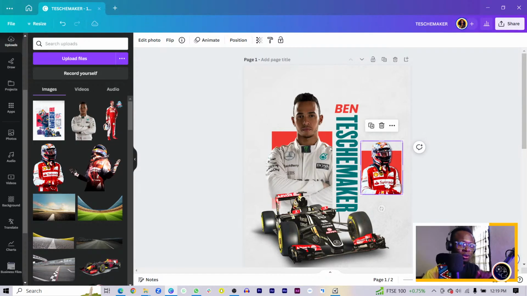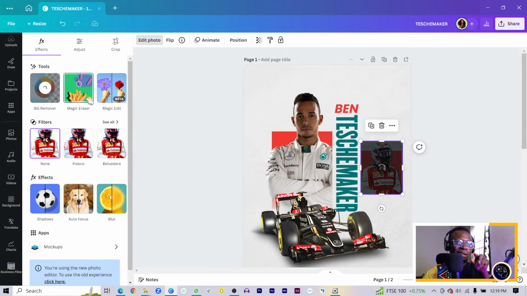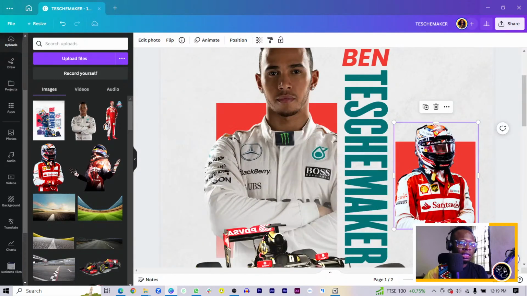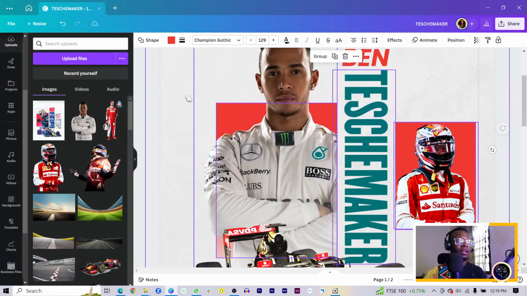Okay, so what we are going to do here is I'll come to edit photo, and I will use the BG remover just to clear out the shadow part, because I don't want the shadow of the image. So you can see we've been able to clear it. Sometimes it would work, sometimes it wouldn't work.